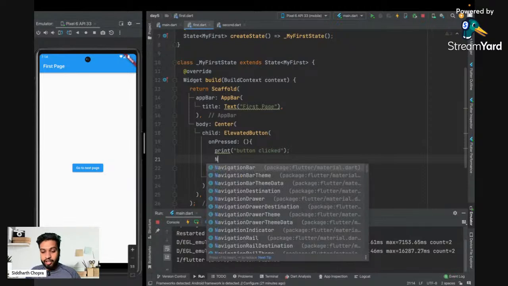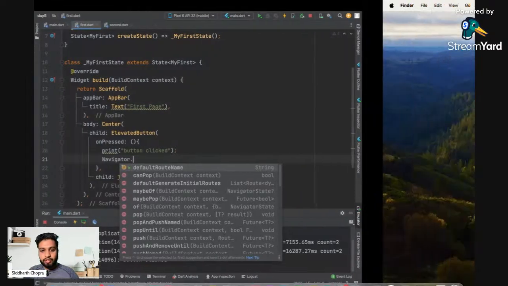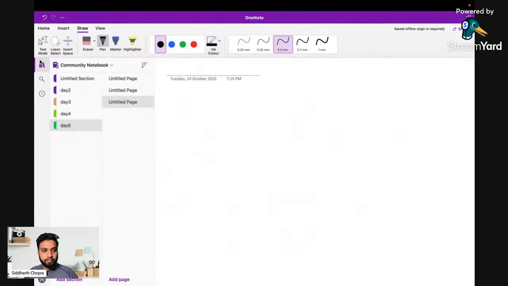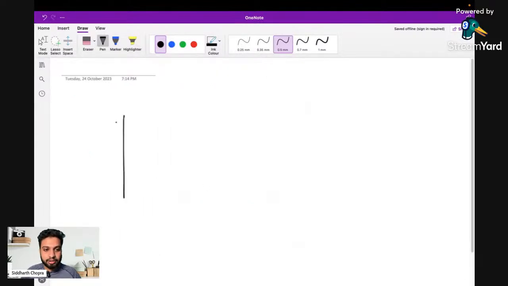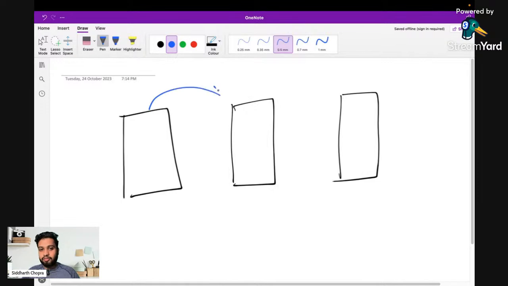For that, we have a Navigator to navigate to another page. Navigator dot. Now my requirement is to push. Actually, this is a complete stack. Let me give an example. Let's suppose we have three pages. This is the first page, this is the second page, and this is the third page. What I want is, from the first page I want to go to the second page, and from the second page I want to go to the third page.